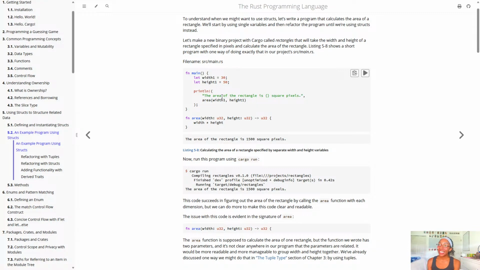It's binding this width and height. You see it's over here, the parameters that we have over here, returning a u32. Then we have this expression that's happening. So we're multiplying width and height together. Then in main, we have width1 equal 30, height1 equal 50.